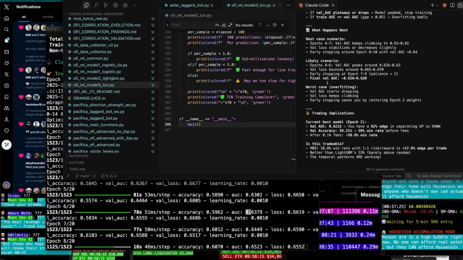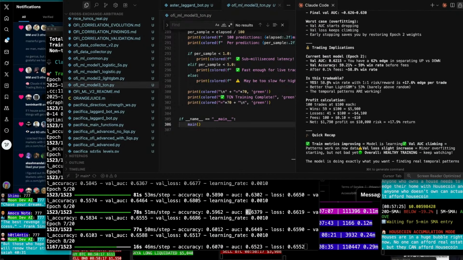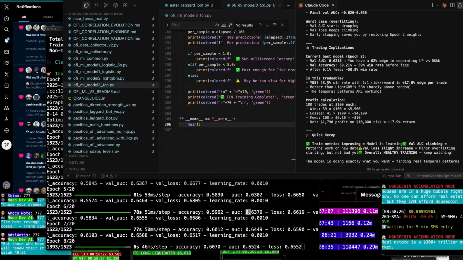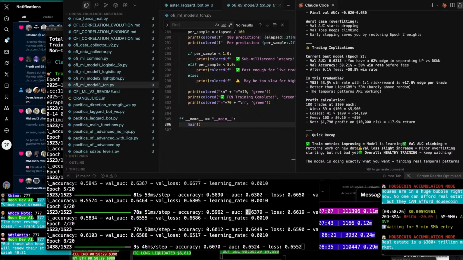Early stopping, okay. Trading implications, this is what's important. Current best model, Epoch 2, val AUC 0.6215. You have a 62% edge in separating up versus down. Nice, dude. That's dope.